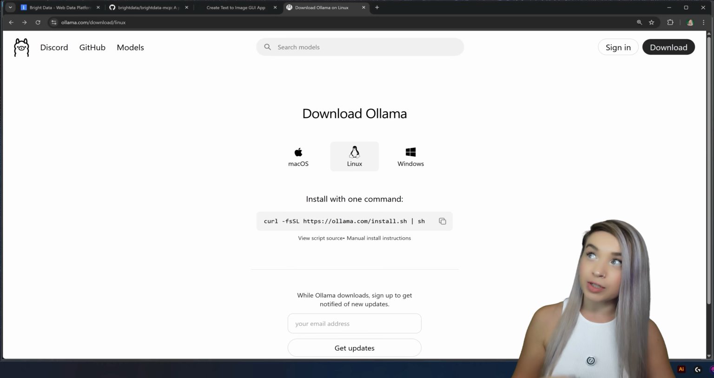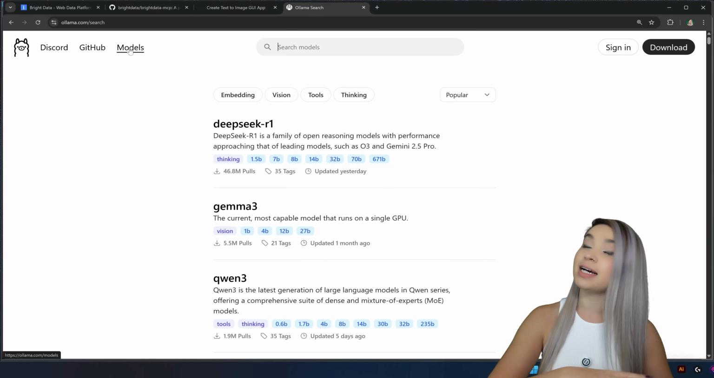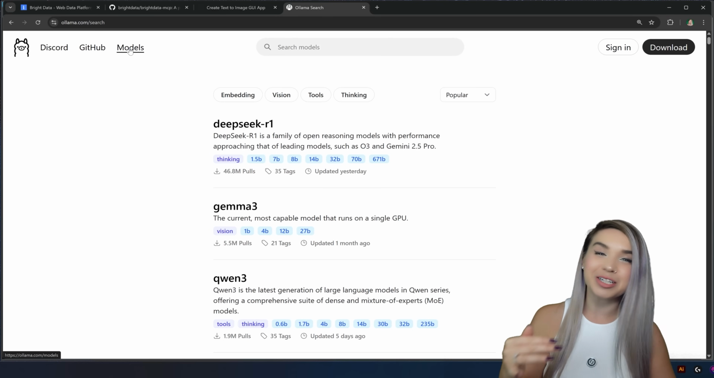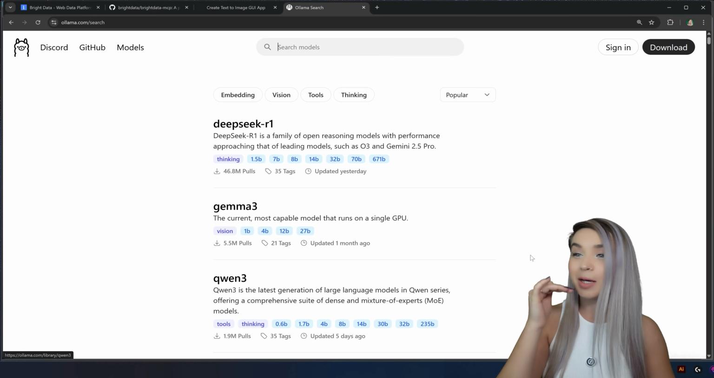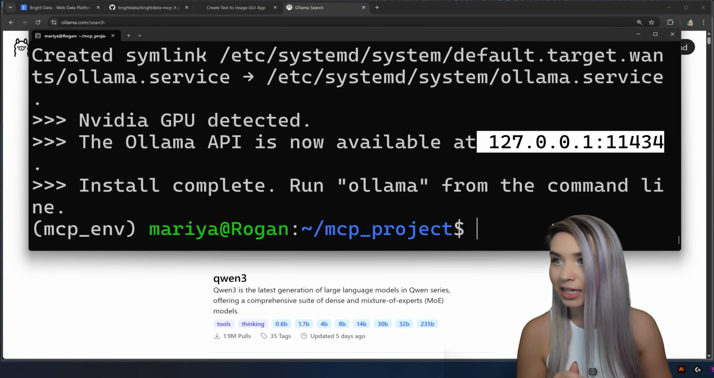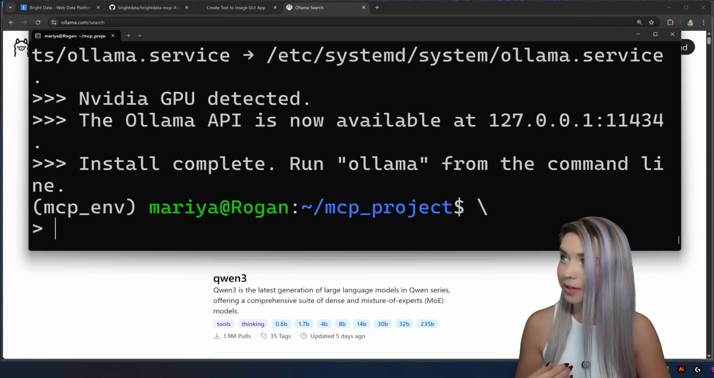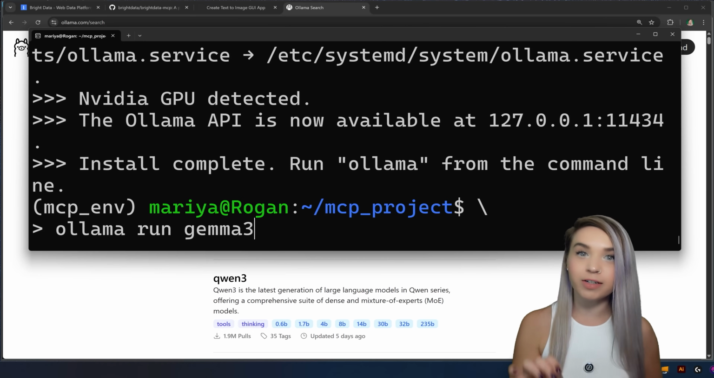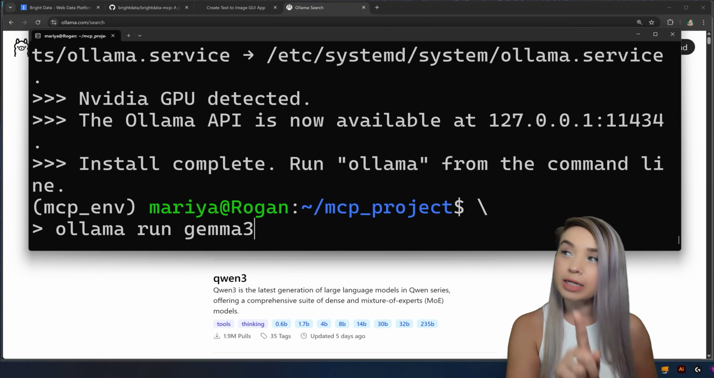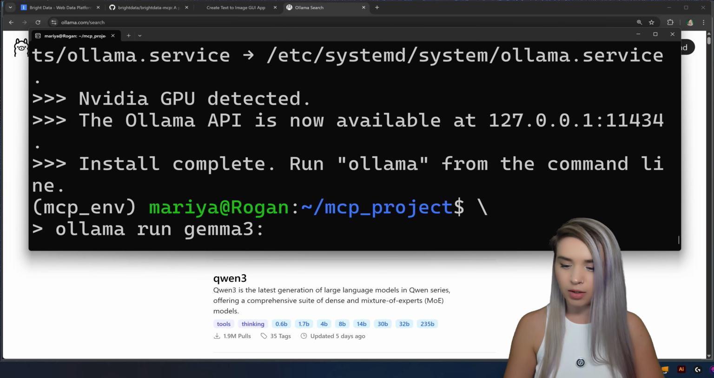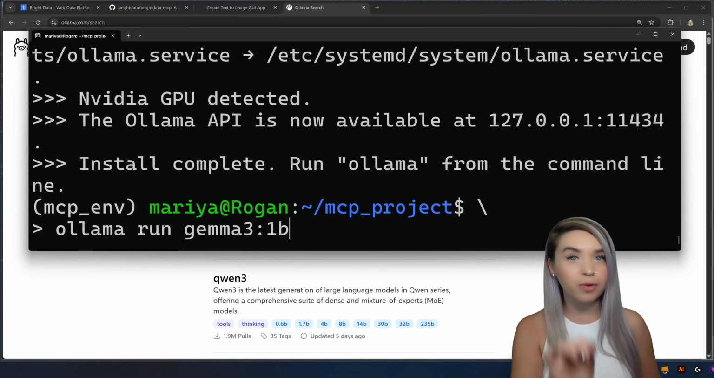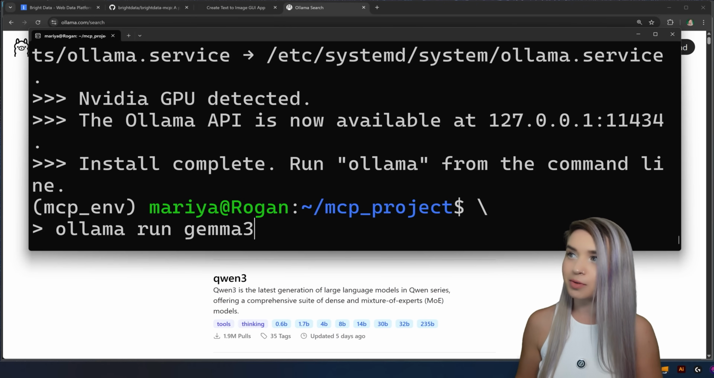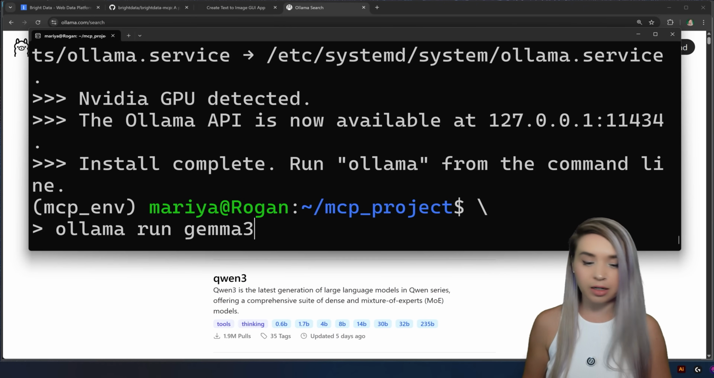So back in our browser, let's click on Models, where you will find all kinds of goodies. But in our case, we will go for the most capable model, according to Ollama, which is Gemma 3. Now, believe it or not, the only thing we need to run this model is simply typing ollama run gemma3. Now, if your system is not very strong, or if you don't have a GPU, then maybe go for Gemma 3 1B, as in 1 billion parameters, which is the smallest version of this model. In my case, I do have a GPU, so I'm just going to go for the default one.